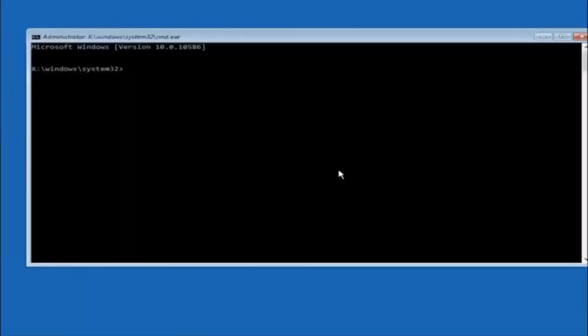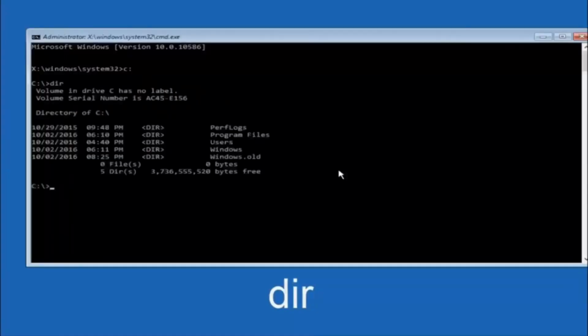Okay, so the first thing we should do is type our main hard drive here. In most cases, it should be the C drive. So you just do C colon and then hit enter on your keyboard. Once you're under the C drive, we're going to type in dir and then hit enter. It should have program files, users, and Windows all in there. That's how you know you're in the right directory. In some cases, it might be the D drive as well, so just keep that in mind.